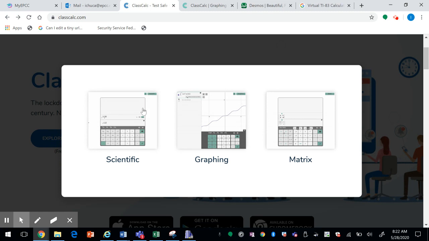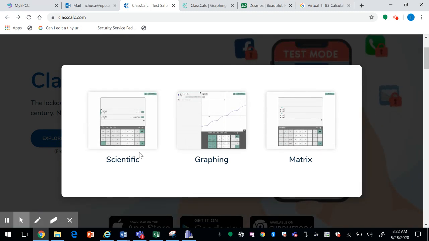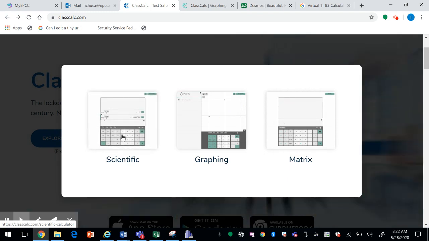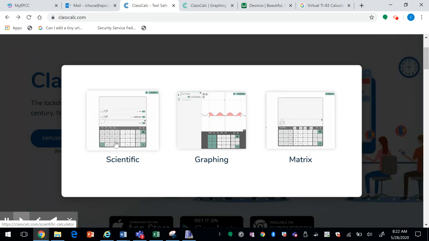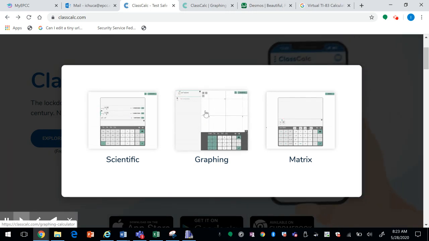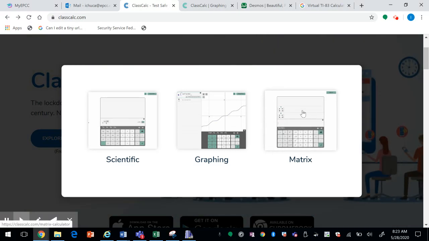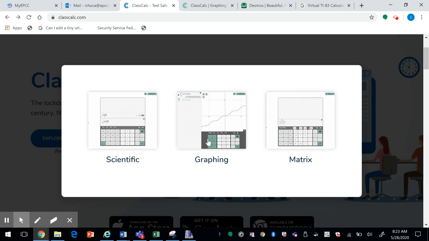So it gives you 3 options. You have a scientific, a graphing, and a matrix calculator. For this class, scientific calculator is what you really need. We use the scientific calculator in more detail in chapter 3. The graphing one you can use to check your work throughout the semester. And then the matrix calculator will be used quite a bit in chapter 8. So let's click on the graphing.